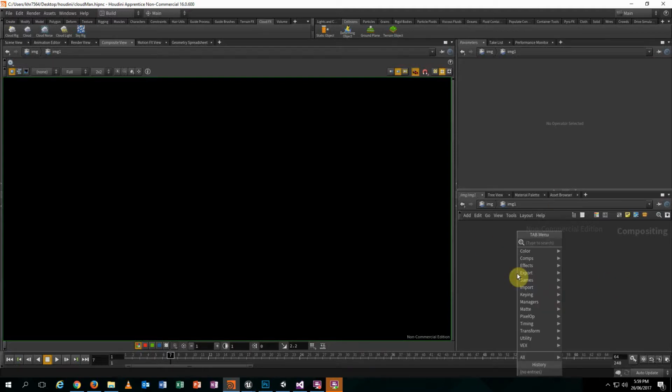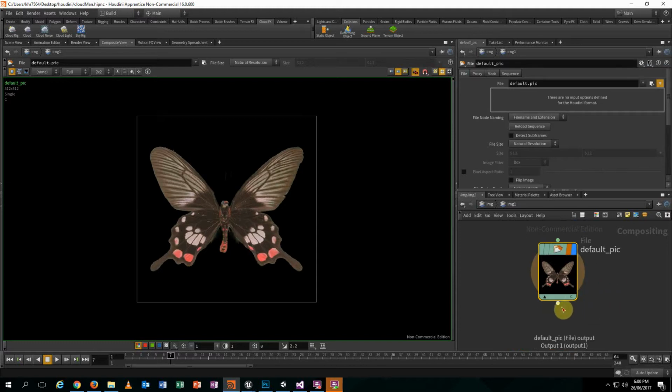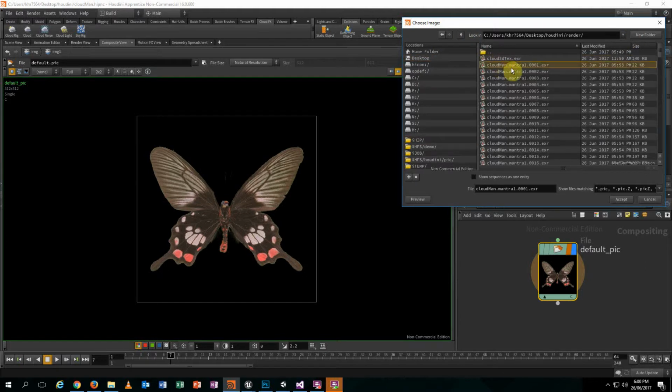So this is quite cool. You can import images and do some compositing in terms of color correction and stuff like that, similar to what you would do in Nuke or After Effects. So what we want to do is load in those renders. So we got to find it. Here it is. Is it that one? Nope, not that one. Houdini render cloudman mantra. Oh, show as sequence. Here we go.